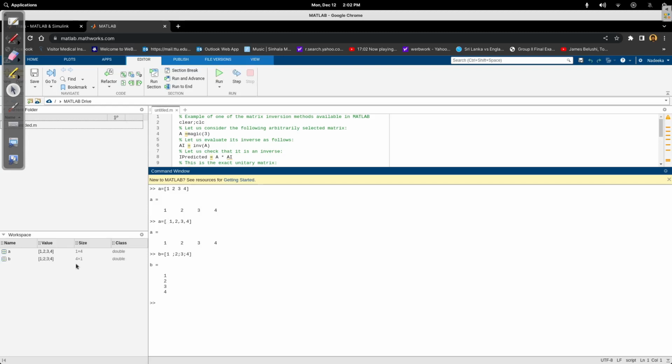Okay, so if you look at the sizes here, size of A, you can see 1 by 4. That is 1 row and 4 columns. And if you look at size of B, B is 4 by 1. Okay, actually MATLAB considers everything as a matrix, that's why it's called MATLAB. So in MATLAB everything is a matrix.